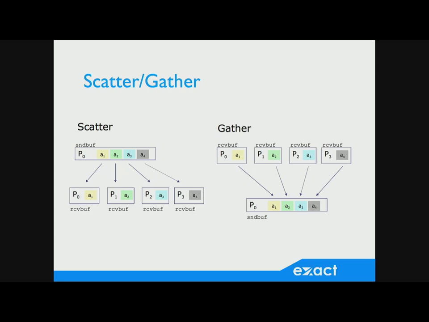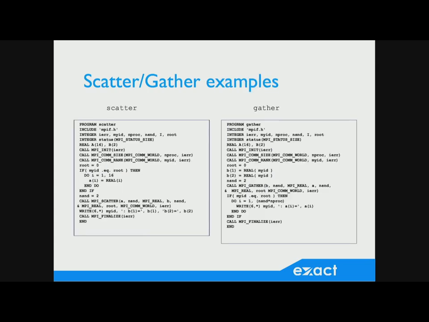And again, you also have MPI_Allscatter and MPI_Allgather. That means that this is collected on all the processors, which will all have this array. And this is again a couple of examples, and it's written in Fortran.